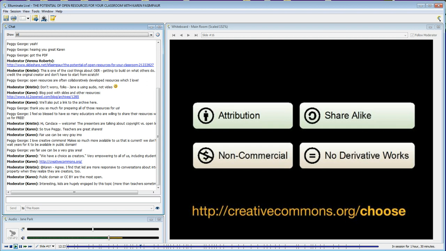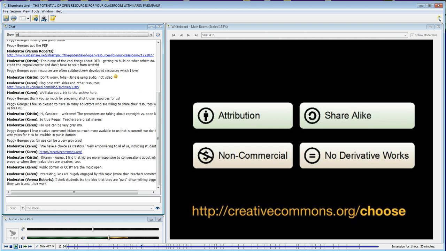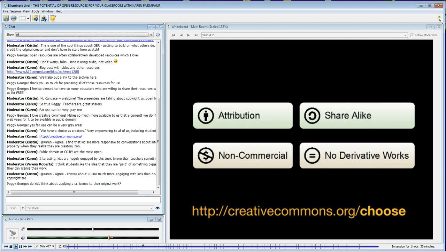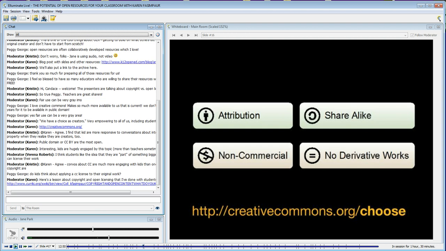So for example, if you want to prohibit commercial uses of your work, then you would apply the non-commercial condition. If you want to require that any derivatives made from your work also be shared back openly under the same exact license, you would add the share alike condition. If you don't want people to make derivatives of your work, you don't want them to translate or modify the material in any way, then you would add the no derivative works condition. And so you mix and match these various conditions, and that determines which of the 6 licenses you attach to your work.